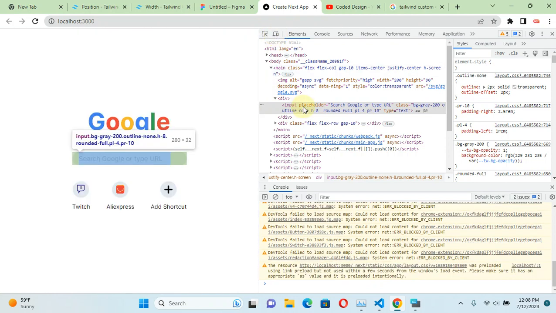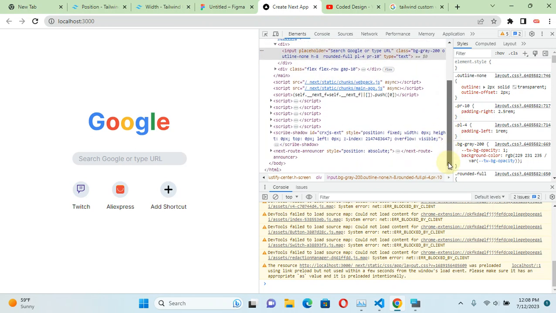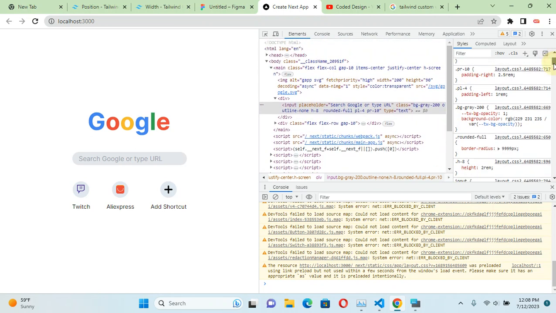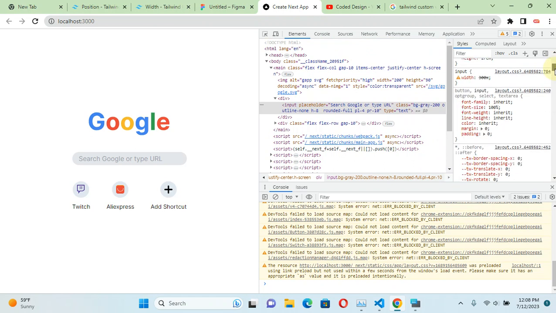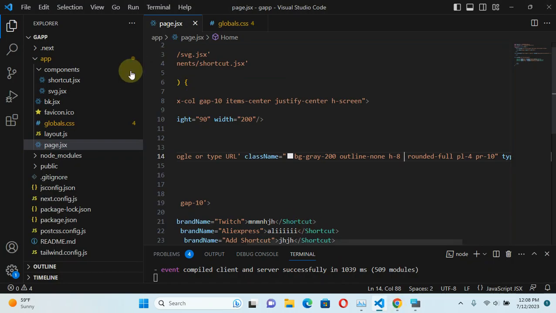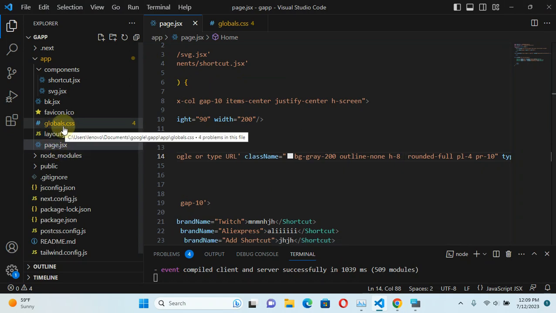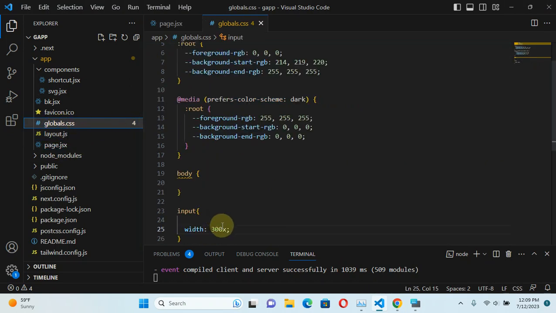Okay, where is the CSS for this? The width is 300. Let's check here, where is that 300? The width is 300. The width that is 300 has not been applied. As you can see, it has been scratched. Invalid property value. Oh, it's not pixels. Okay, now I see. Let's go back to global CSS px.